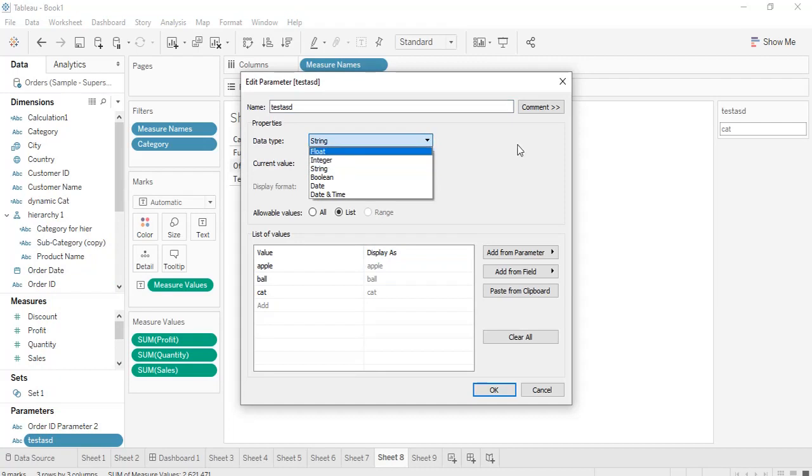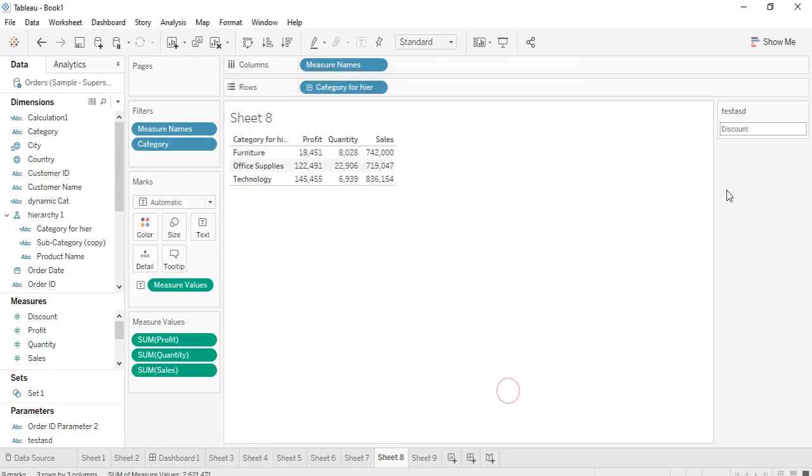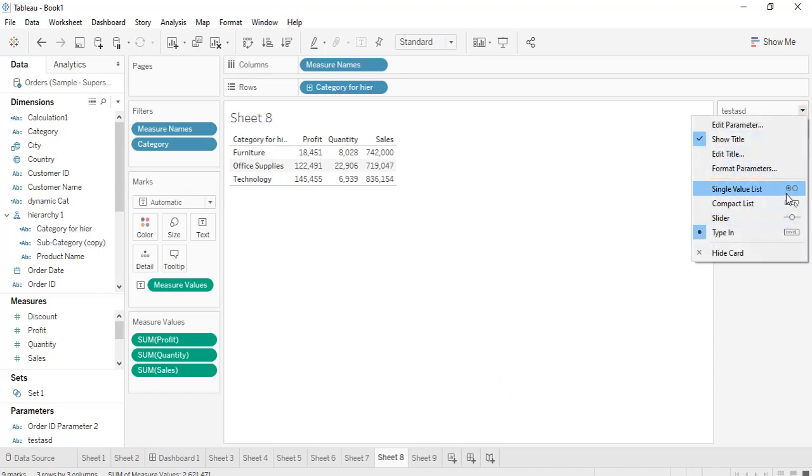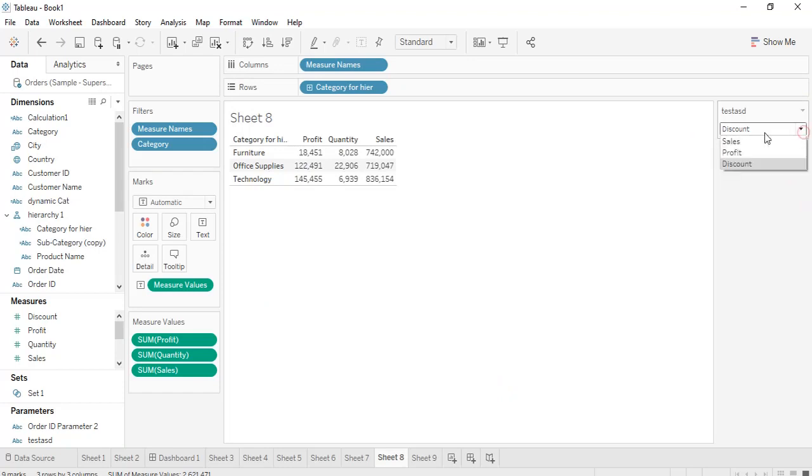Let me choose string here. Let me type in sales. Here let me apply profit and then discount. Okay, I'll click OK. So right now this has got three options, that is sales, profit and discount. So what my requirement is, if I select here sales, then sales should appear. If I select here profit, then profit should appear. So that is my requirement here.